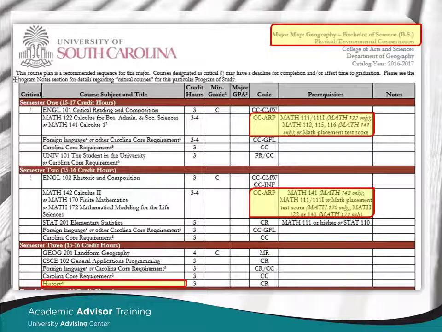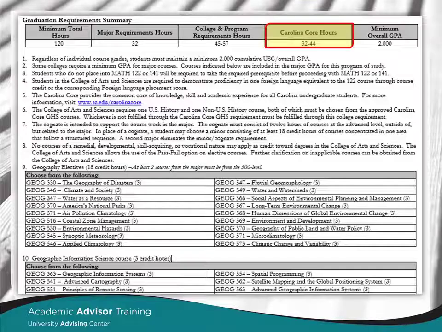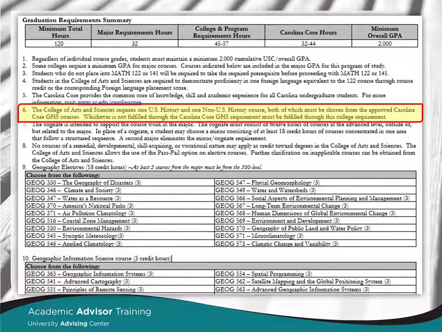In Semester 3, history is listed with a reference to a footnote about the U.S. and non-U.S. history requirements. Notice that this is an Arts and Sciences college requirement that is in addition to the Carolina Core GHS. In the graduation requirement summary, you will see that the range of Carolina Core hours is 32 to 44, not 31 to 43, because of the extra lab requirement. Footnote 6 gives the history course explanation for the College of Arts and Sciences.